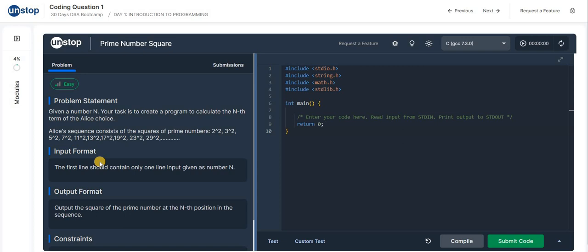First, we need to identify the prime numbers, a list of prime numbers. Now let's do the coding part. First we need to take one input, so for that I have to initialize one integer variable here, n. And let's see how we can take input from the user. We can use scanf with percentage d, which is for integer, and also the address of this variable.